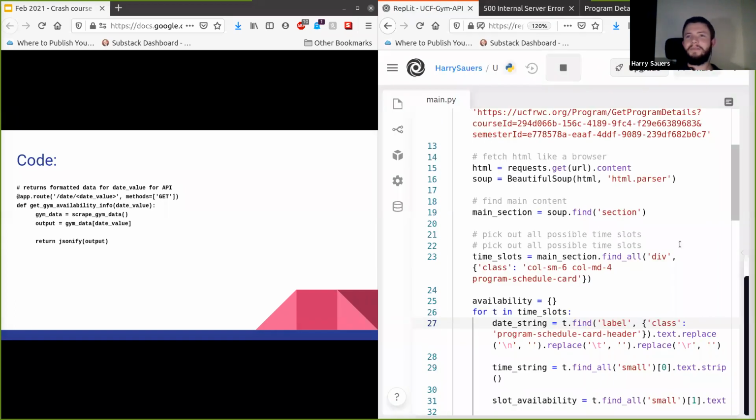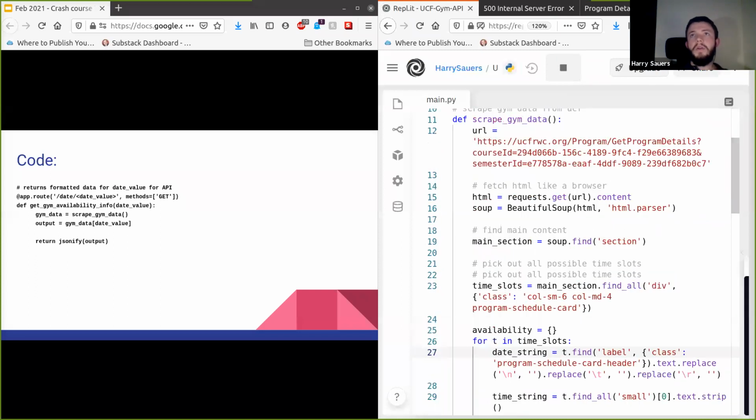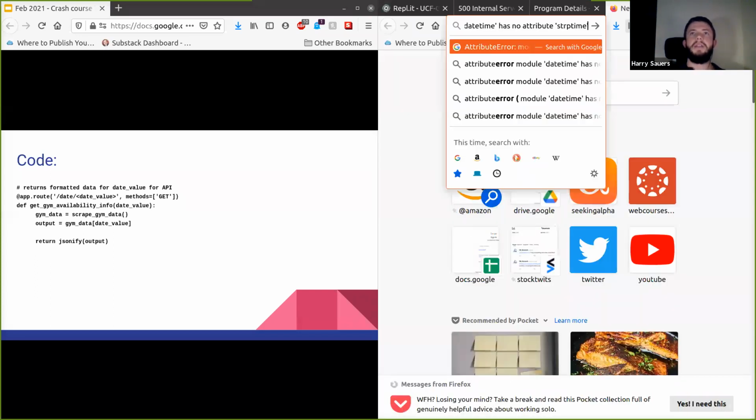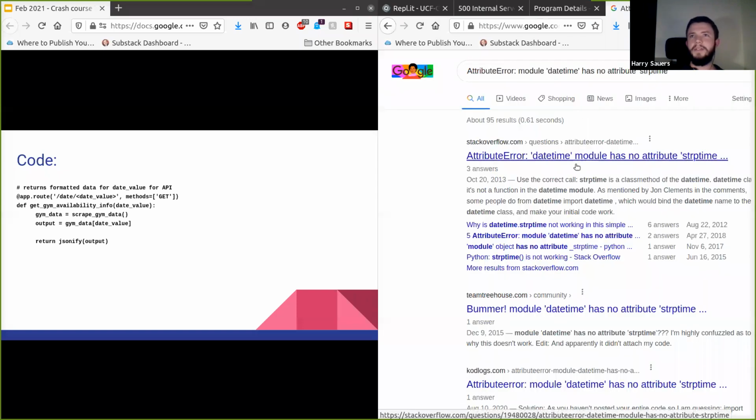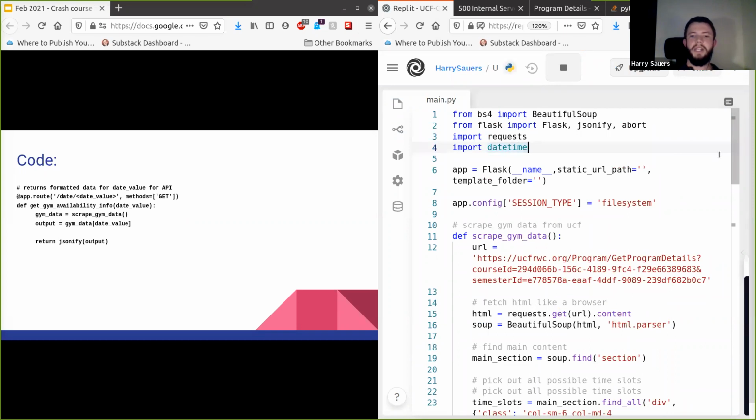Not again. All right. So now, datetime, I don't think that's right. So now I'm just going to Google this. Unless anyone has a guess before Google tells me. Oh, I'm probably asking it. Yeah, I am importing datetime instead of, I need to say, from datetime import datetime.